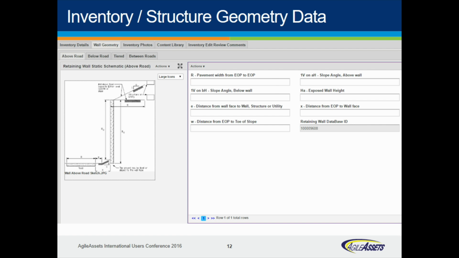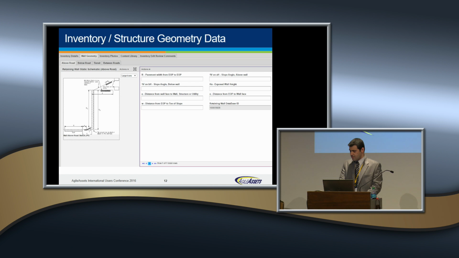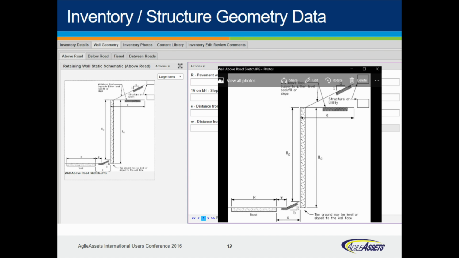And also on the left-hand side, you see that we have a static image that helps the inspector go into the field and basically capture all the details that it should be. It can be blown up and moved around, used more effectively by them.